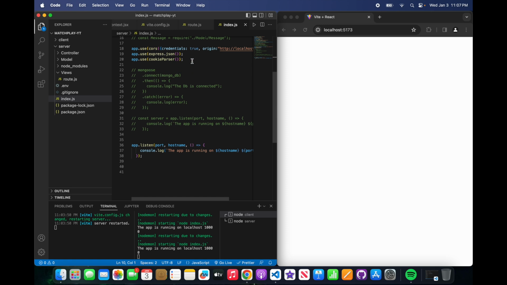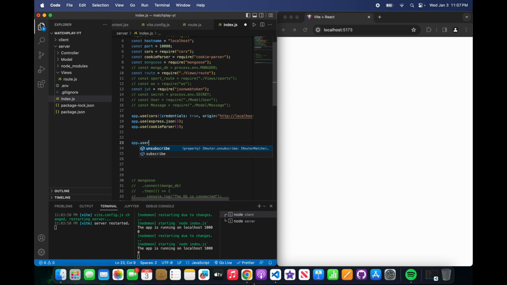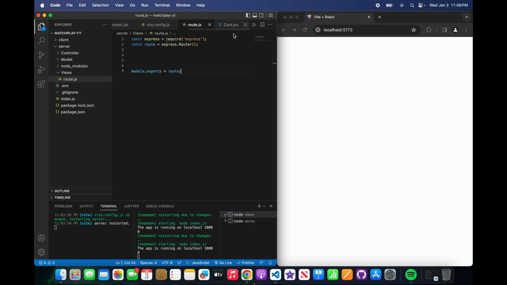And here we can come down and say app.use. App signifies our express, so app.use, and we're going to be using /user for our route. So anytime we go to our routes, we're going to be using /user. So now we can come back here and actually create our routes.